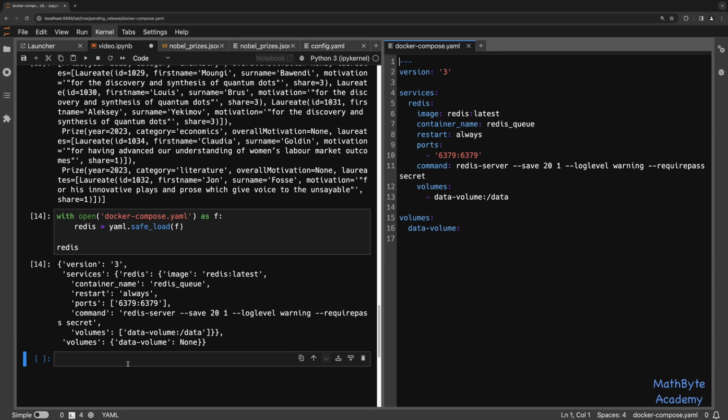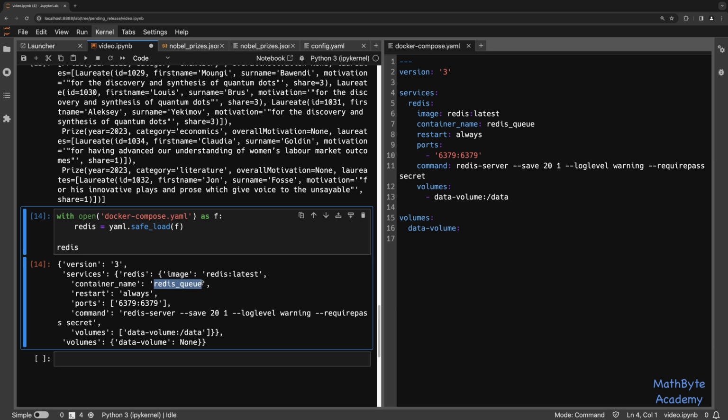Okay, so that's great. So now let's say that I need to modify maybe the port mappings. Maybe I don't want 6379 to map to 6379. Maybe I want something else to map to 6379. And then maybe I want to change the container name. Right now it's called Redis Queue, but maybe I need to change it to something else because it's conflicting with something or whatever it is. But I want to do this programmatically. So I'm not going into the Docker Compose file to make changes. Let's say that I need to make changes to this file programmatically.